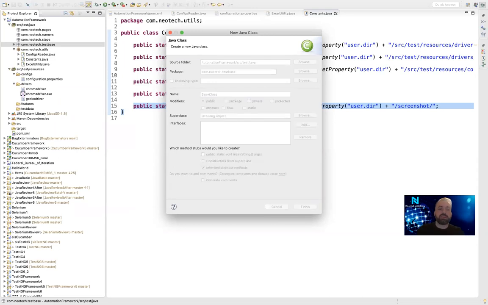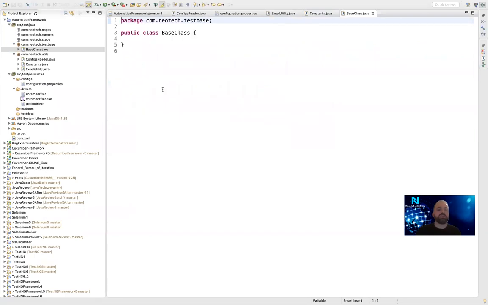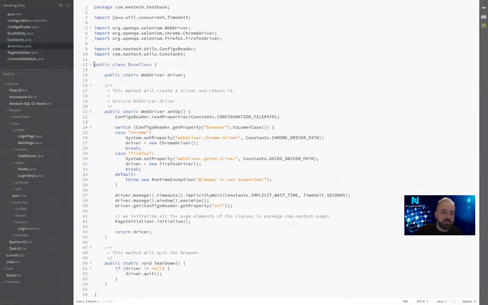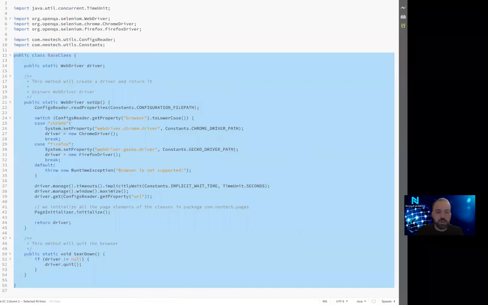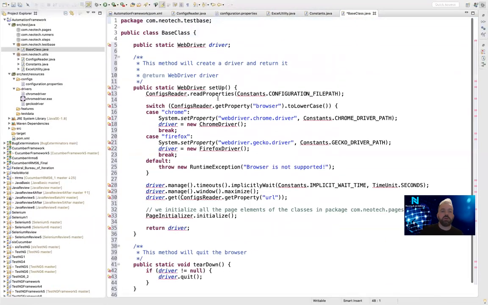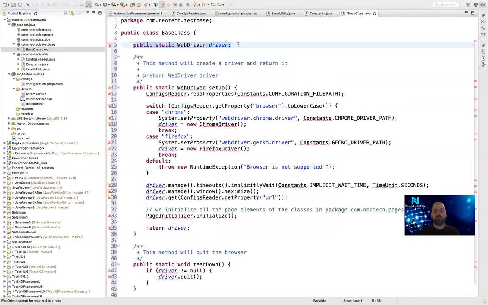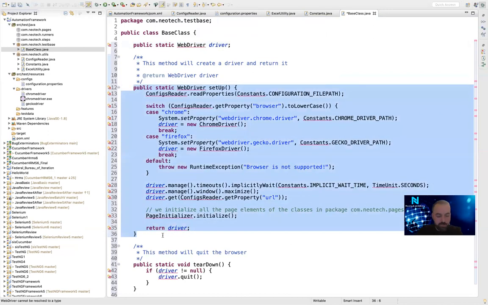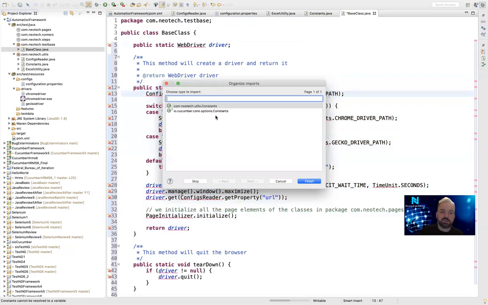Okay, so the base class is the class which will open the browser and which will close the browser, right? So here I have the base class, and I'm going to copy it from here. Okay, so I'm going to copy paste here, and I'm going to explain what we have here. So here we have the driver as a variable, and one method is the setup, right? So let me import these classes first. Command Shift O will import the classes.